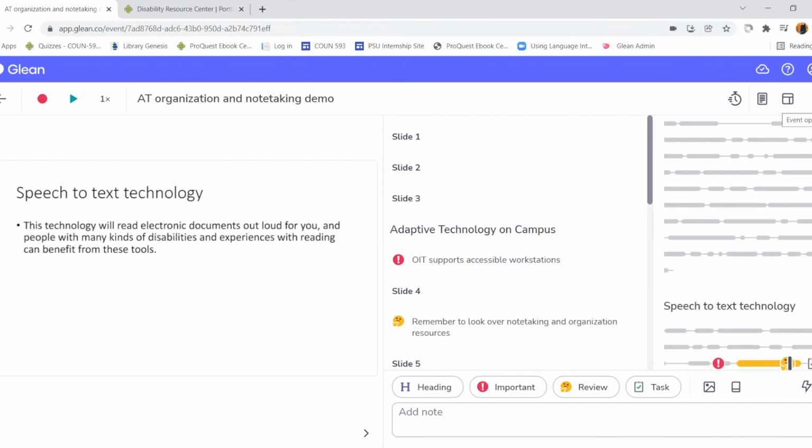And lastly, you have the event options, which are the 3 vertical dots in the top right. When I select that, I get 3 different options. One is to copy my notes, where I'm able to copy all my notes and put them into a different document. I'm able to replace slides, which would be helpful if you accidentally imported the wrong slideshow. Instead of having to create a brand new event, you can just replace that slide. As well as move event. And move event will come in handy when you're trying to use some of the other organizational features that Glean offers, which I would love to show you now.